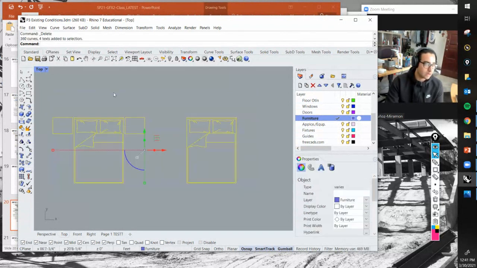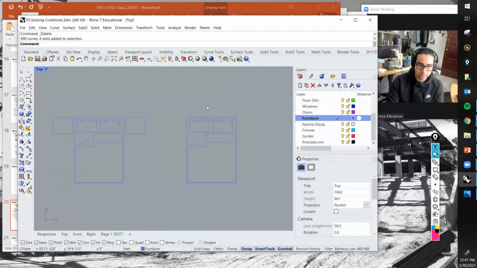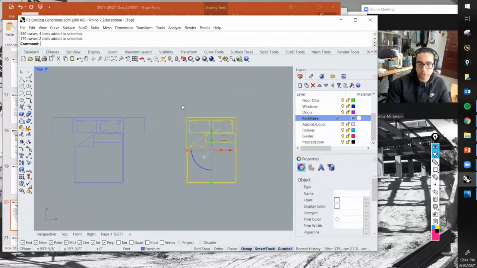The objects or the lines are already on furniture layer. So if they're not, make sure that they are. The next thing that we're gonna do is select the object that you wanna turn into a block, right? And then type block.